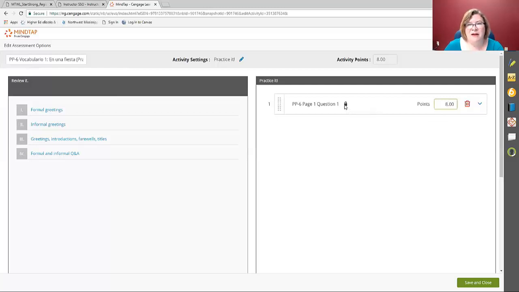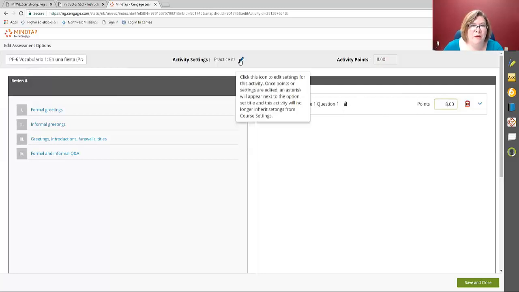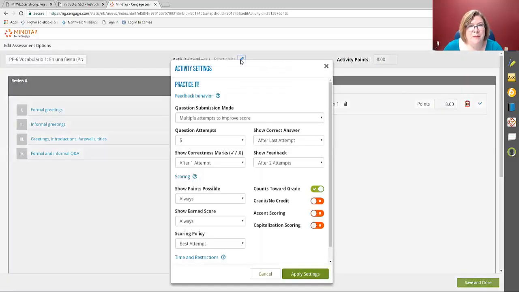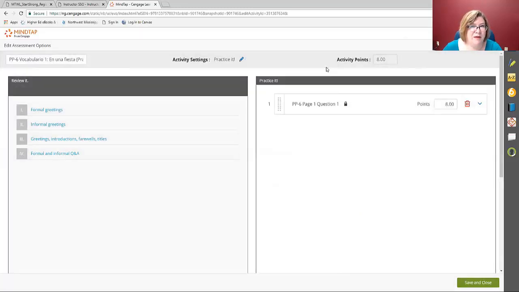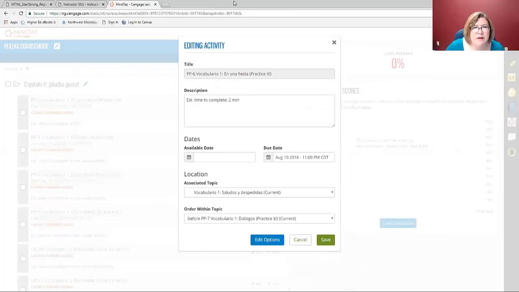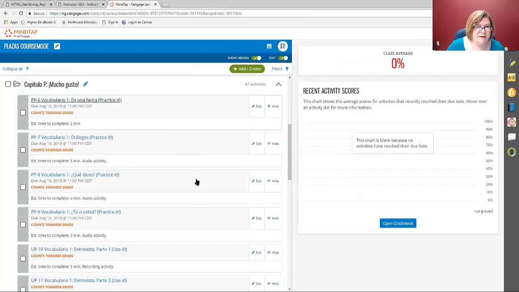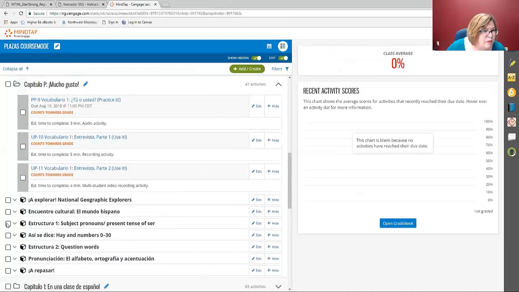This one is actually locked for editing, so I'm not able to edit it. It's locked. But I can go look at the little button here, and it shows me the practice settings, so I can see what I had done previously. So if I needed to go back and double check it, if I didn't remember how I had set this up. So that one I can't edit. Let me see. I'm going to go back, see if I can find one that's editable.